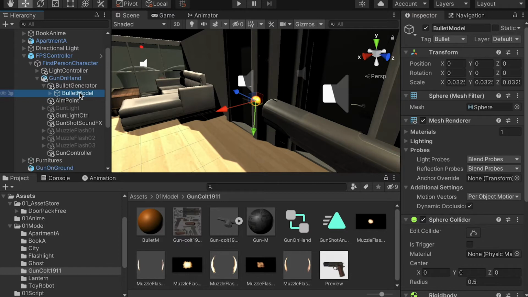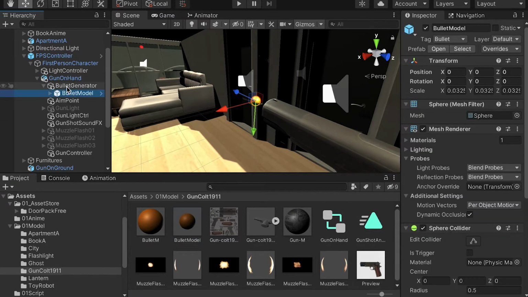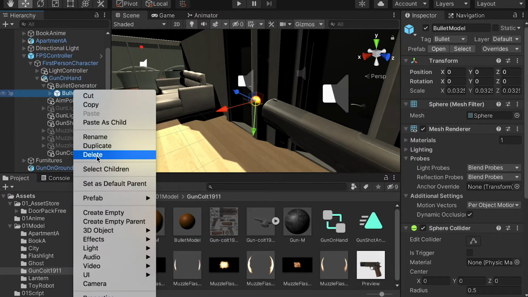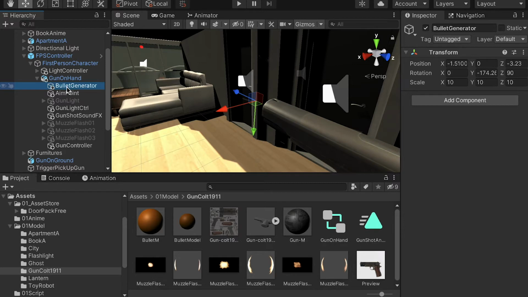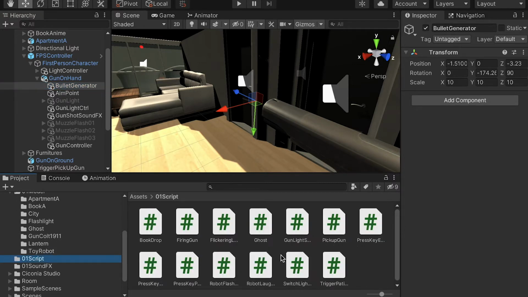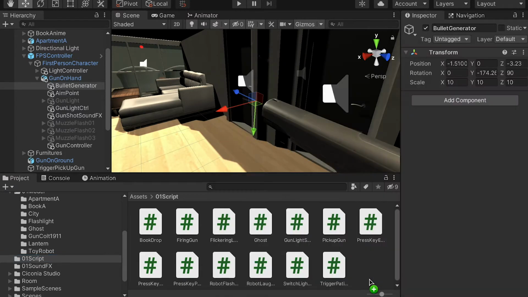Now let's select this bullet model and drop it into the gun folder. So here we'll create a prefab for it. Okay, and we can come back here under the bullet generator and delete that bullet model, and then select the bullet generator. And we're going to apply a script. So here we're going to go to the script folder and drop in the bullet generator script.